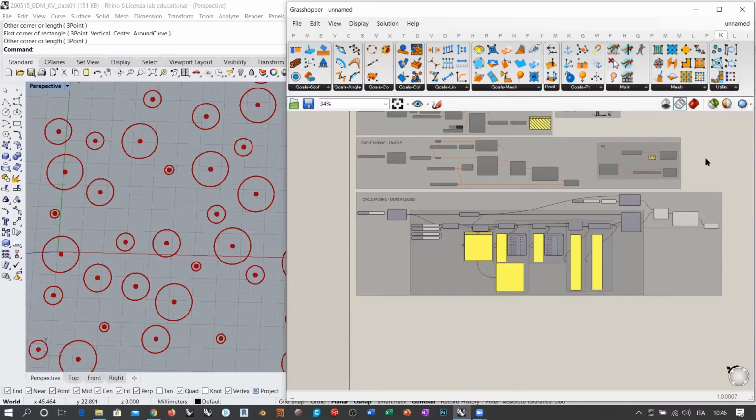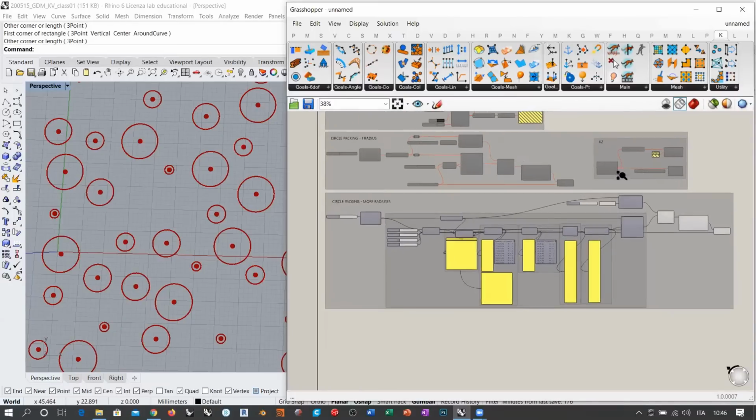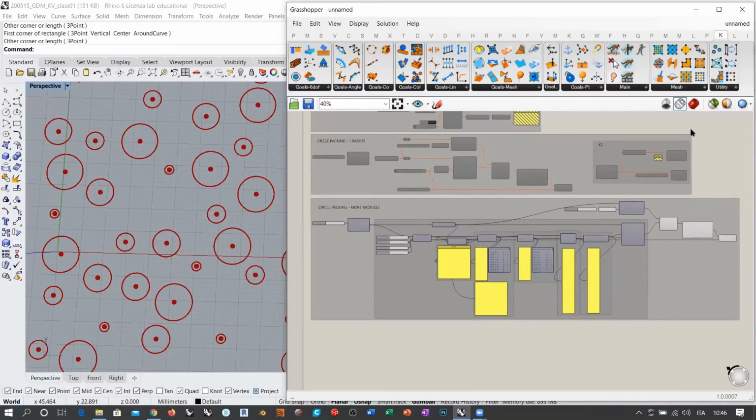I love power law. I really love power law. I don't know why it was deleted from the new version of Kangaroo 2. But anyway, I must do some workaround.